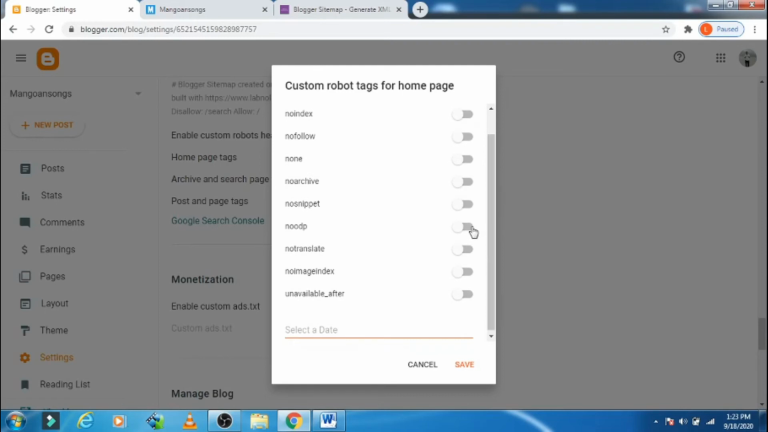Then we will select no ODP. No ODP means no Open Directory Project, and it is a directive which tells the search engine crawlers not to use metadata from the Open Directory Project for files or snippets displayed in search results for the particular page.